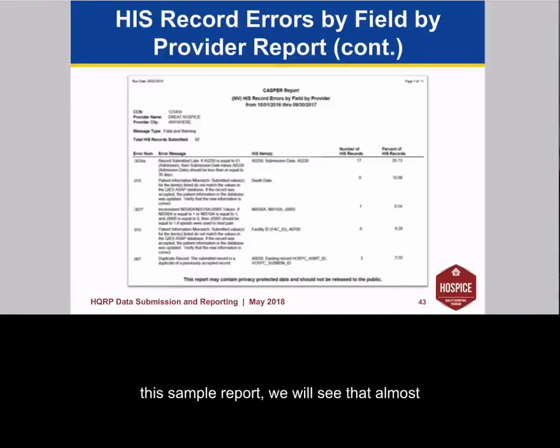In this sample report, we will see that almost 21% of the records submitted by this hospice during fiscal year 2017 encountered error 3034A, indicating the admission HIS records were submitted late. With this information, hospice providers could then run the HIS records with error number XXXXX report to get a list of patients and dates where this error was encountered and perform further research to determine what may be done to prevent this error from occurring in the future.